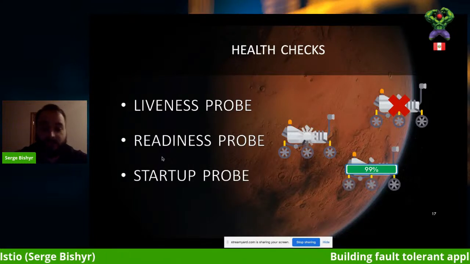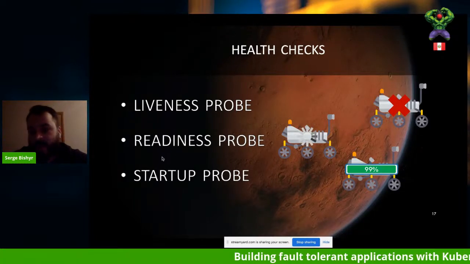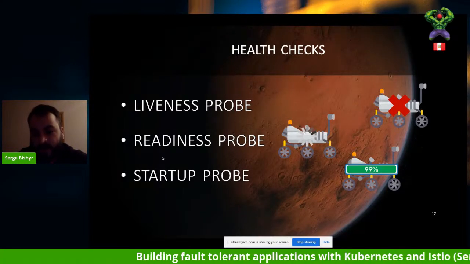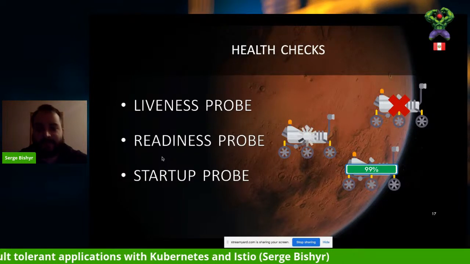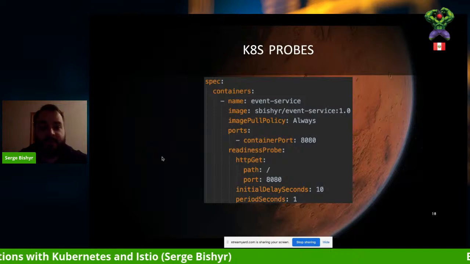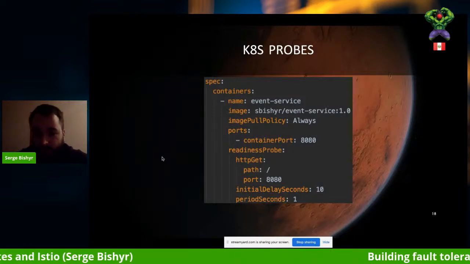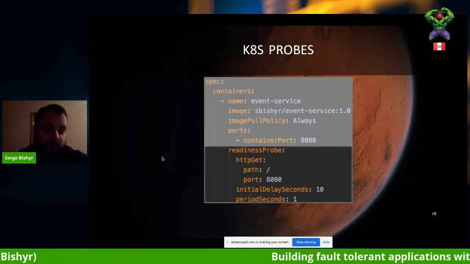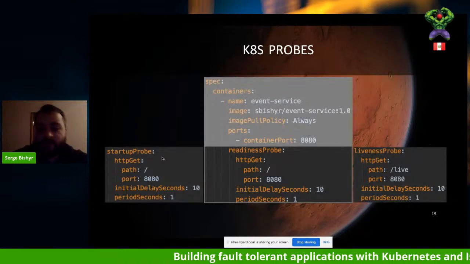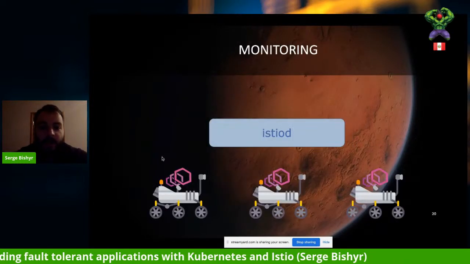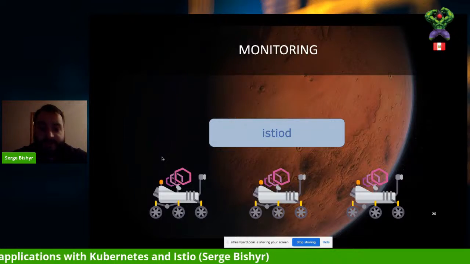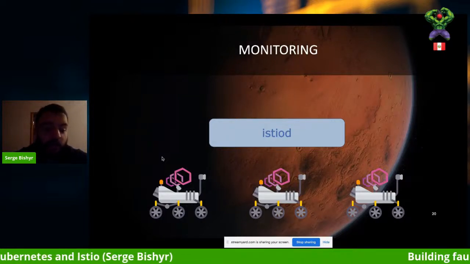And there is a startup probe, which will wait on the startup of our instance of our service, and only after that will it start using this instance as up and running. Here is the basic configuration of the readiness probe in this case, and the similar configuration for startup probes and liveness probes.